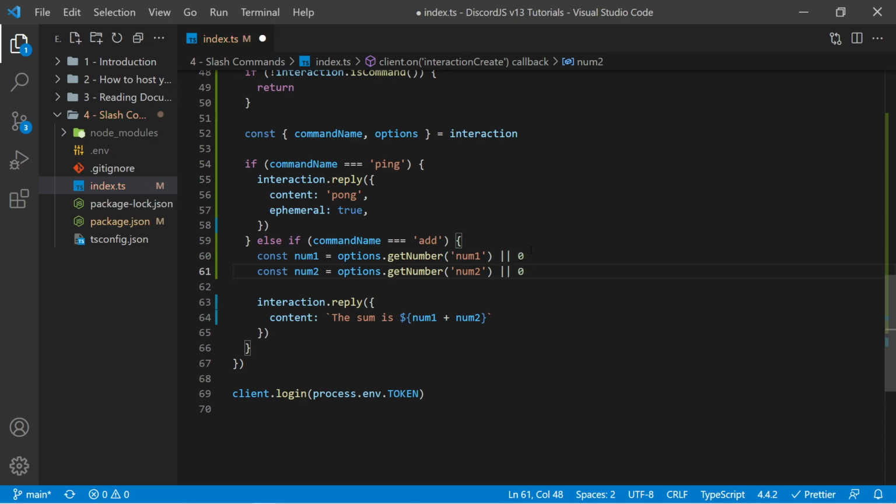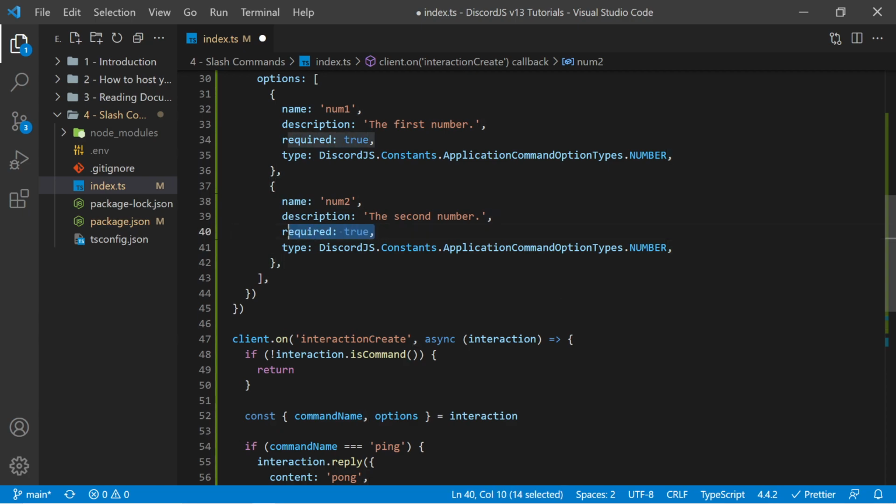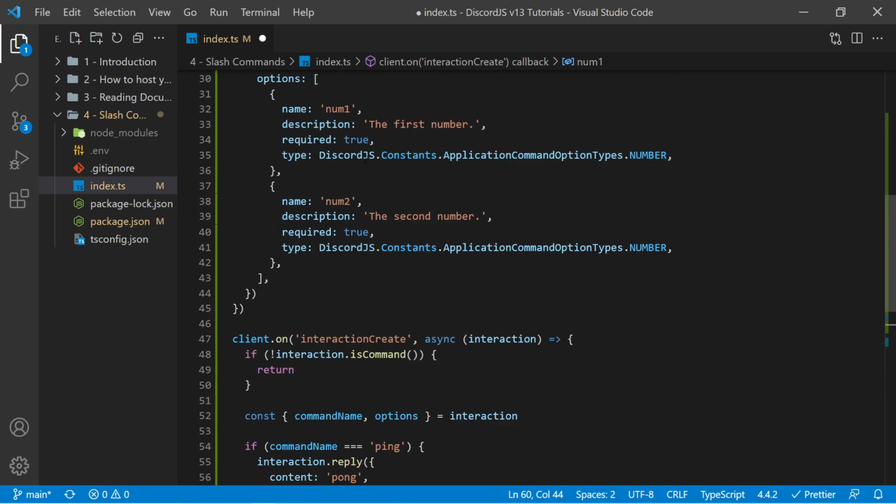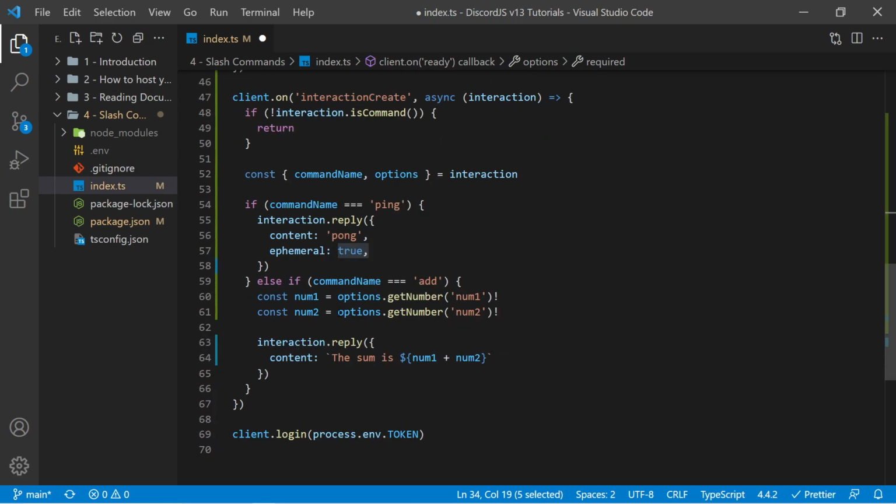Now technically, these are required, as we say right here. If you're using TypeScript, you could add in exclamation points at the end, and this will tell TypeScript that you know for sure something is going to actually be here. So because I'm using TypeScript, I will use this instead, and I'm only doing this because required is true. Therefore, these have to be there if the command's actually running, and so we know for sure that these are not going to be null.